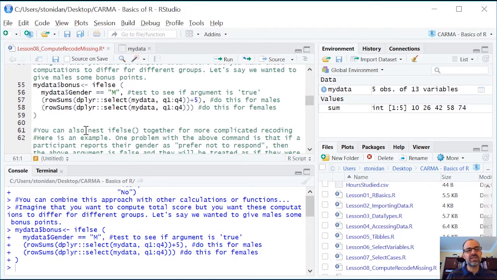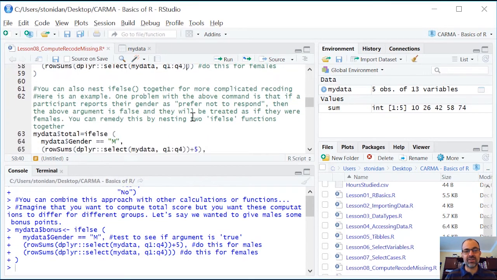And I say, well, what's going to happen in this line of code for those 3 groups? Well, the males will get 5 bonus points, the females won't get any bonus points, and the prefer not to respond also won't get any bonus points. So what we're essentially doing here is treating the prefer not to respond as if they said they were female. And we may not want to do that. We may want to do something different if they said prefer not to respond. So this is where you can nest different if-elses together.